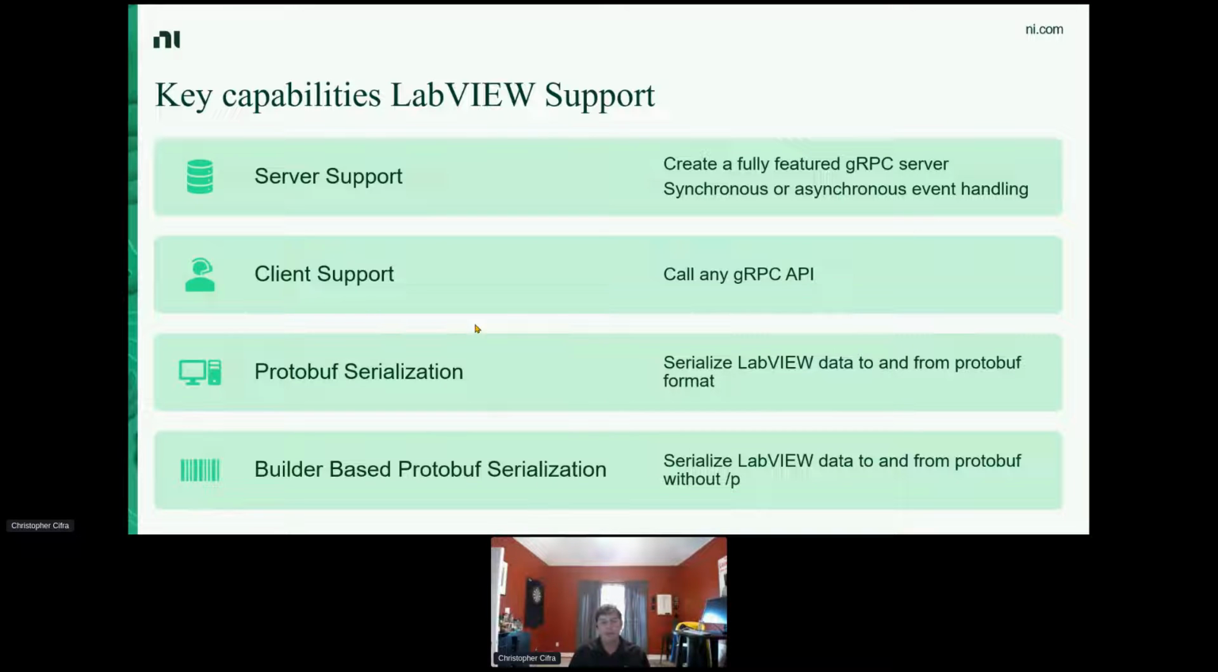And then we also want to make sure we have good client support. So we make sure that any gRPC API that's out there available to use, we have the right support inside of LabVIEW, so you can call that API. And then something else that has come up as requests is going below gRPC and just directly working with the protobuf. And so if you want to serialize to protobuf or deserialize, we have a couple of models for doing that as well. This is in early stages, so that's something we're still working on, but can be used today.